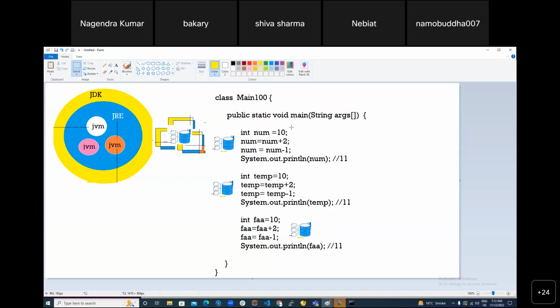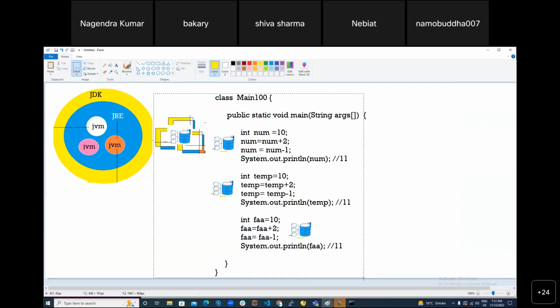So what is the agenda? The agenda is this: a method function is to minimize the same repeated code. Let me show you. I want to convert this code with a method function. This is the last for today.